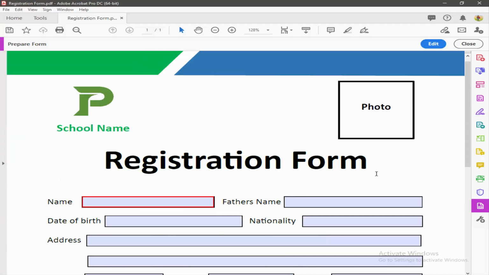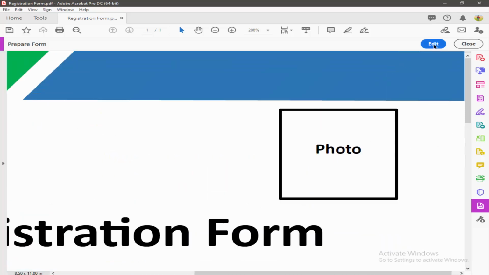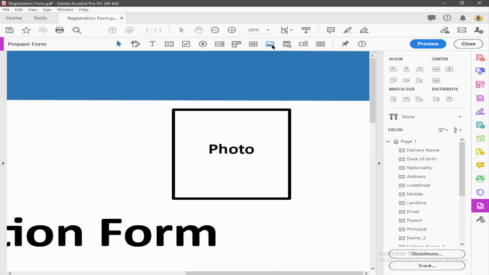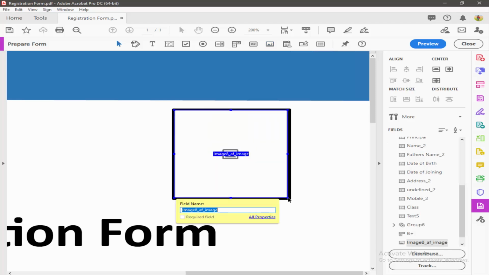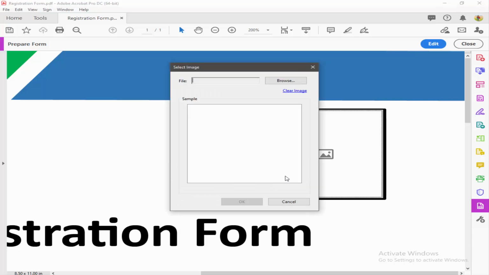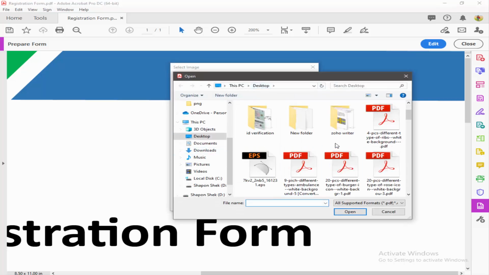Now I will add an image field option. Click the image field and draw your image field box. Click the image icon and upload your image.